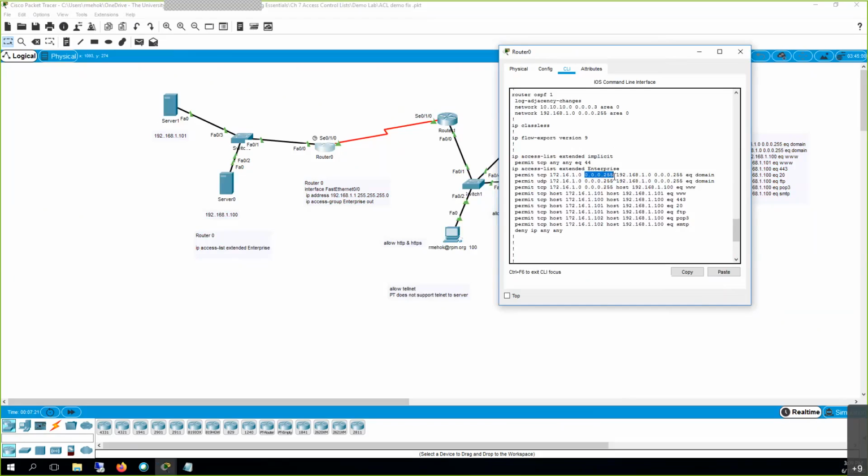And then we're going to another network. So 192.168.10 is the network address, and it's addressing the wildcard mask of 0.0.0.255, equal to domain. So that would be DNS, port 53. Depending on the application, DNS can use TCP and UDP.